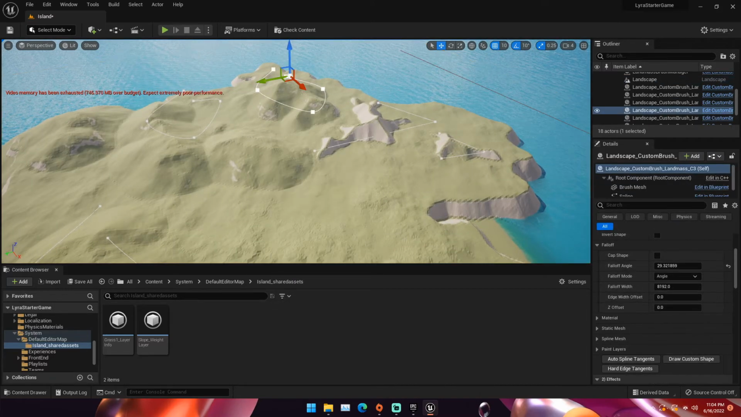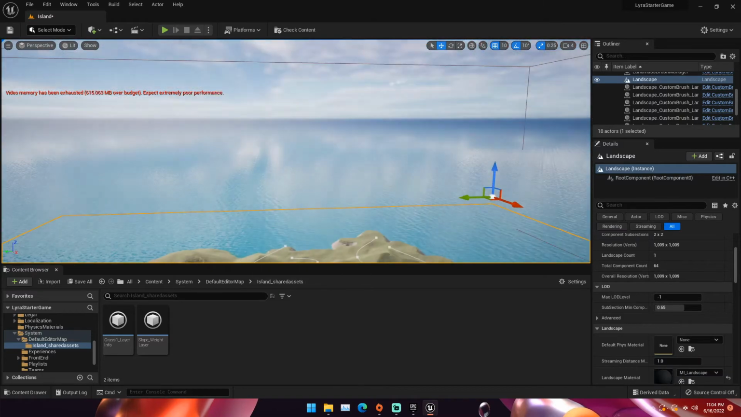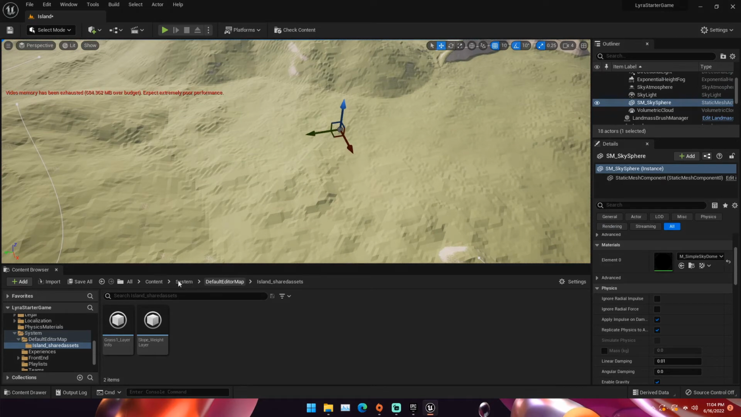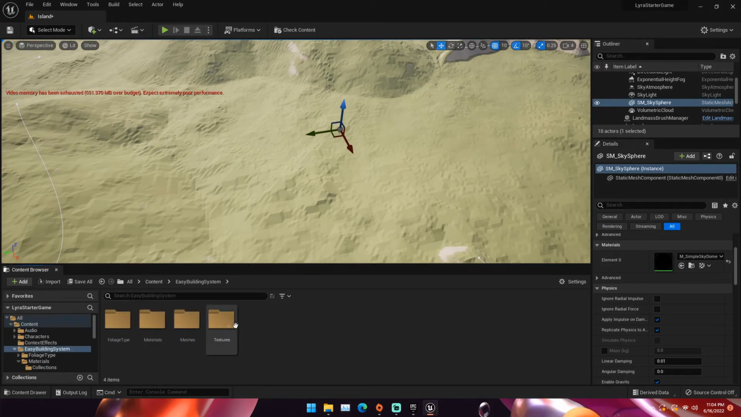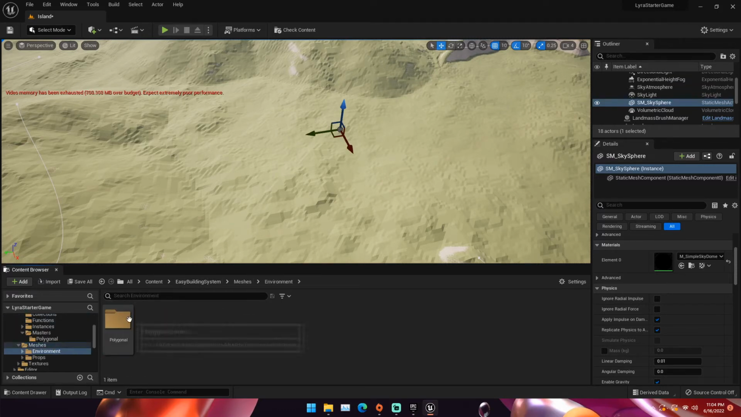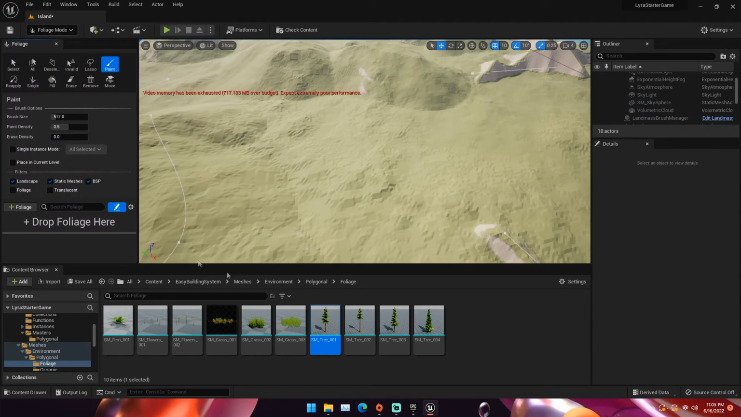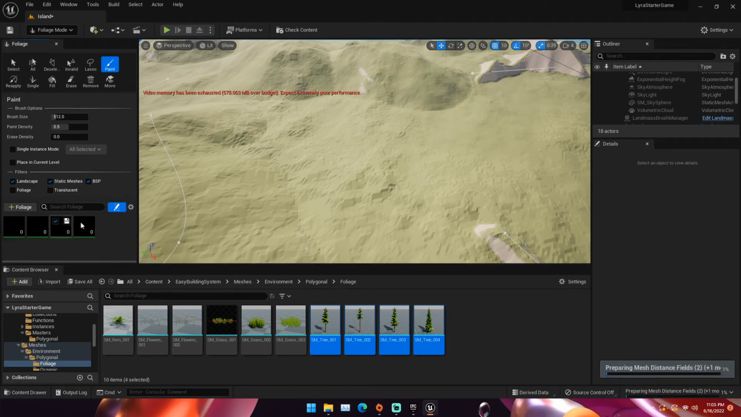So what I'm going to do, if Unreal wasn't running at 3 FPS, is go into our content, easy building system. I'm going to go into meshes, environment, polygonal, and foliage. So now if we go into our foliage tab by going into select mode, if we just grab these trees and drop them into our foliage tab, we can see that now our trees are in here.